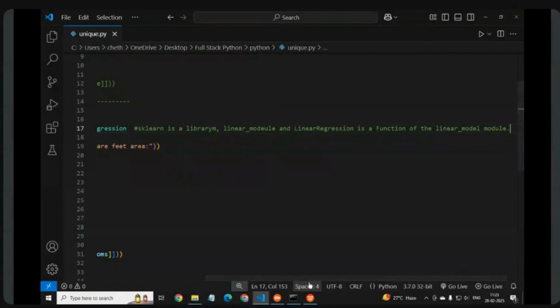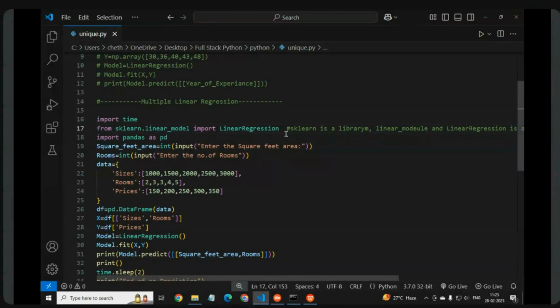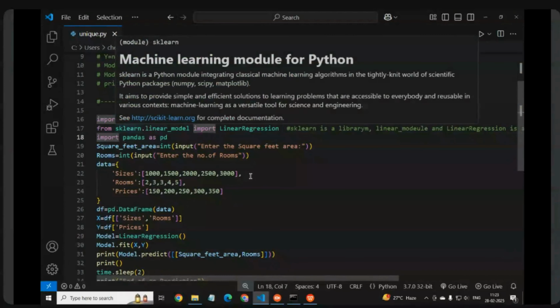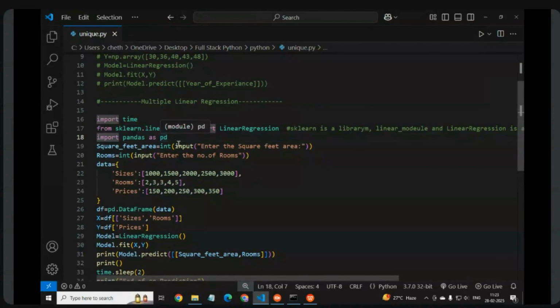We are going with very basic. Any doubt in this line? No, sir. sklearn is a library. In that library there is a linear model module, and from this module we import the LinearRegression function. Then we import pandas as pd. We create an alias for pandas, the shortcut pd, which is a shorter word we can use.